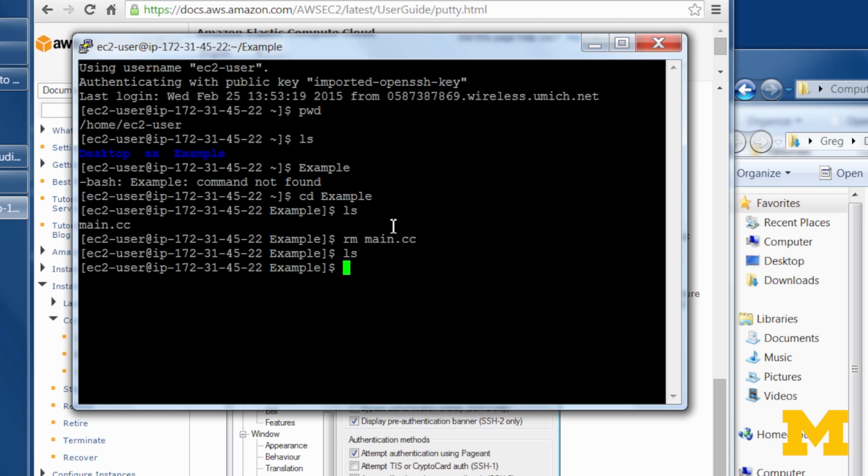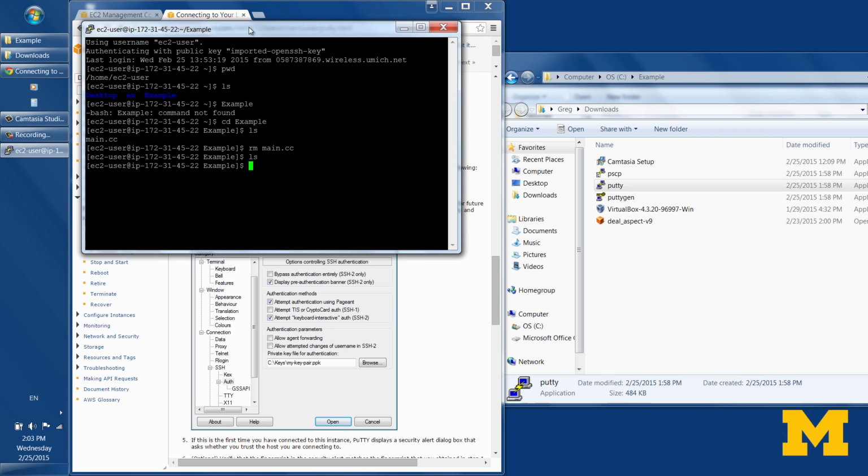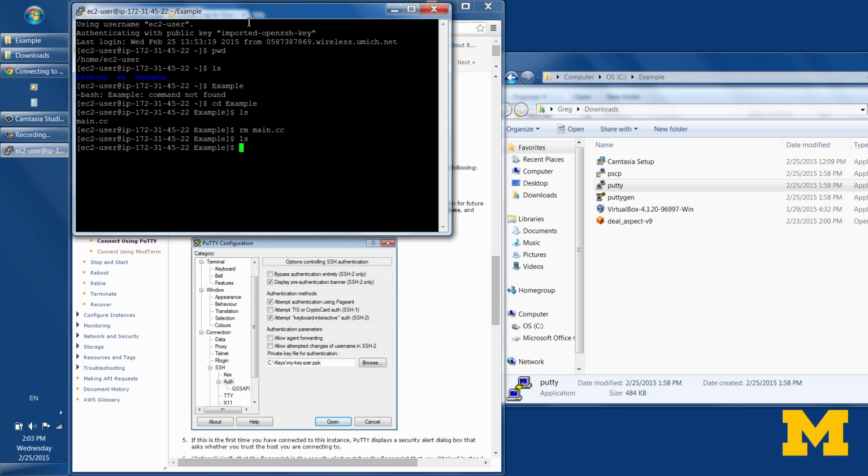Now we need to look at how we would transfer files to and from AWS, since we won't be editing them from this terminal. You'd be editing your files on your own computer and visualizing your output files on your own computer.